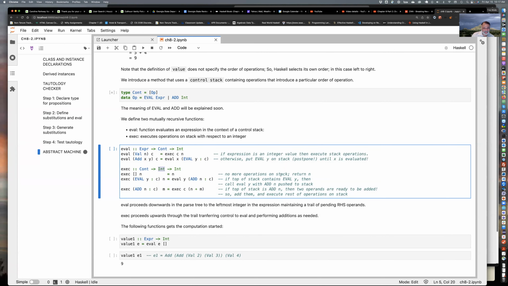When no more operations on stack, return n. If top of stack is eval y, then call eval y with add n push to stack. And if top of stack is add n, then the two operands are ready to be added. Oh, I didn't talk about this. Suppose the top is add n, what happens? Okay, and this is the m.